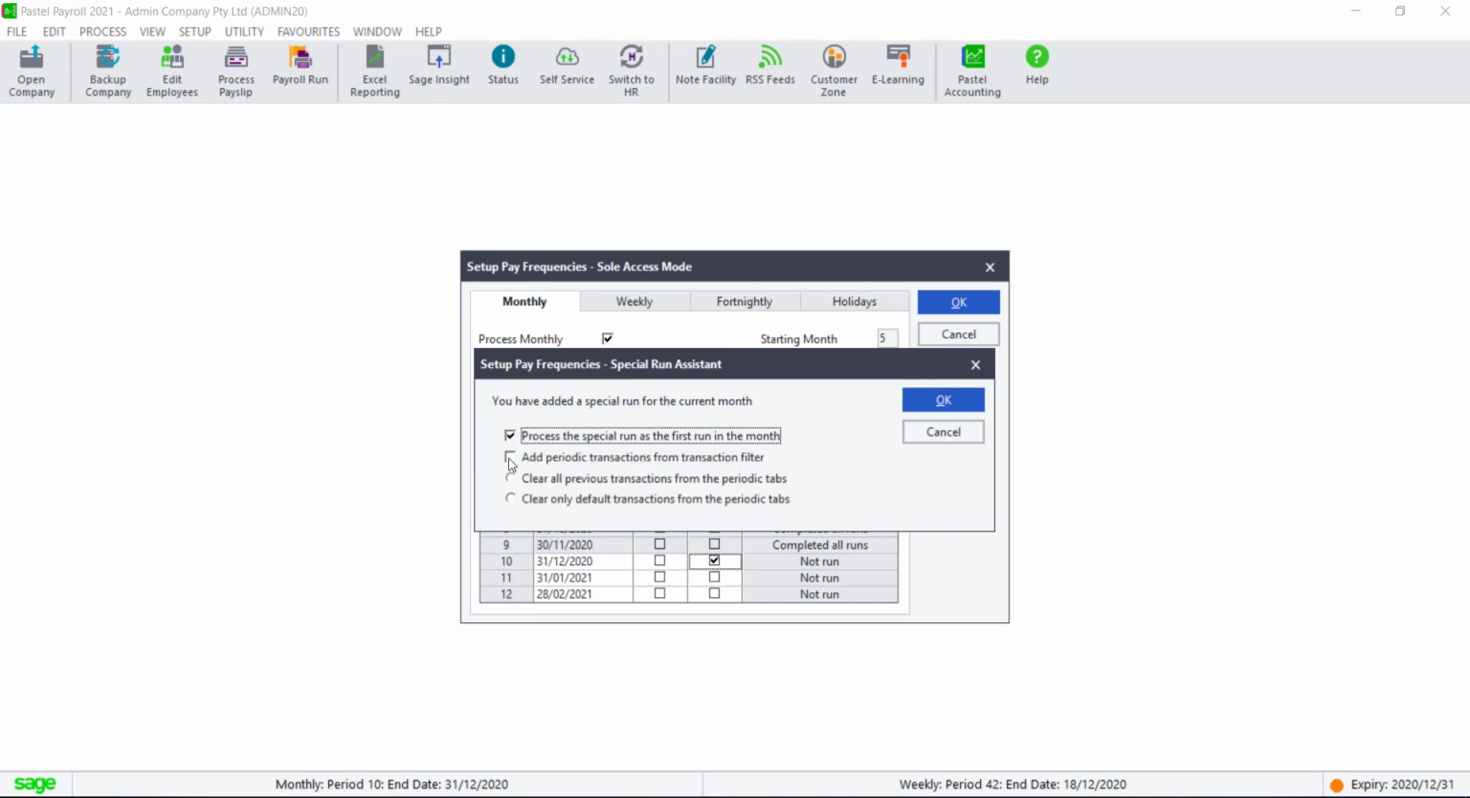Clicking Adding Periodic Transactions from the Transaction filter will allow you to select the transactions that you want to use for the special run from the Transaction filter. Clear all previous transactions or default transactions will clear the periodic tabs. Please select Clear all previous transactions from the periodic tabs.